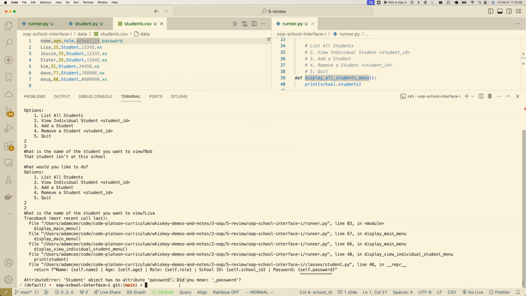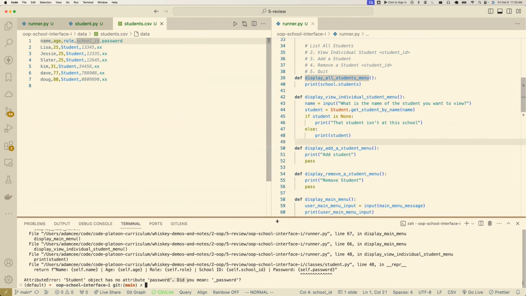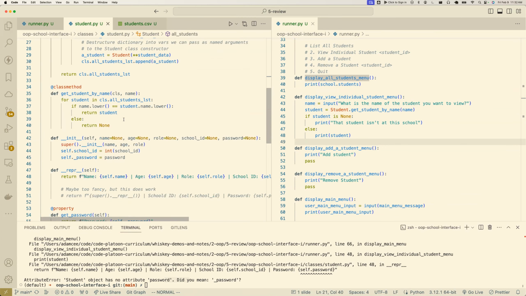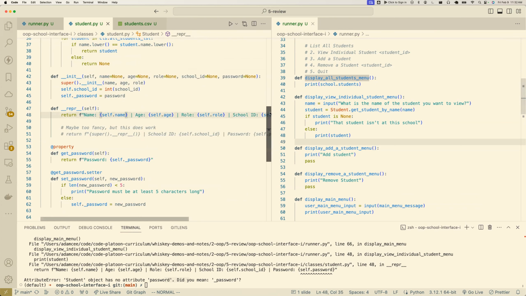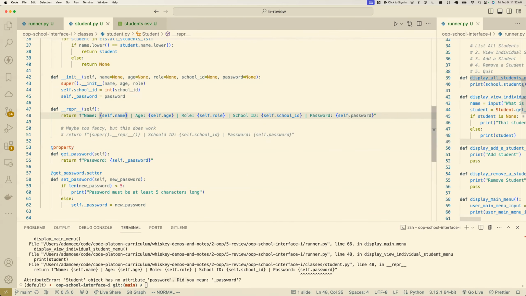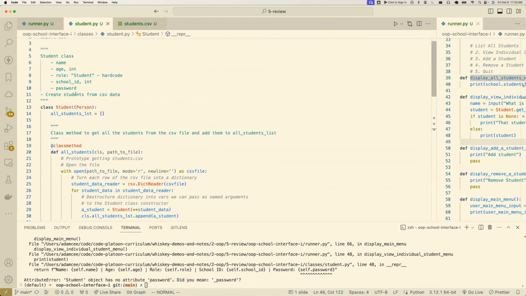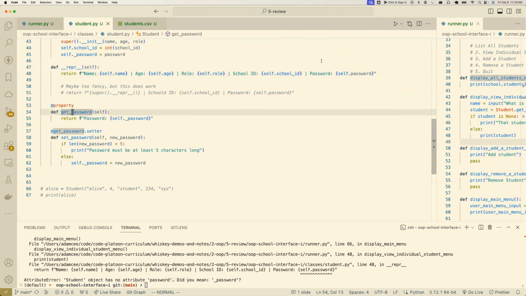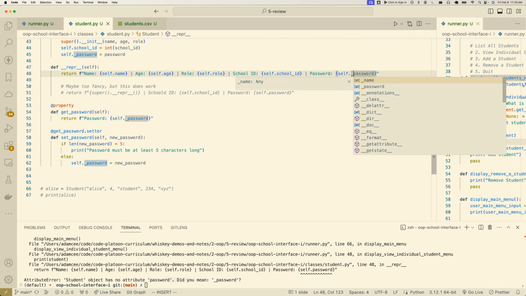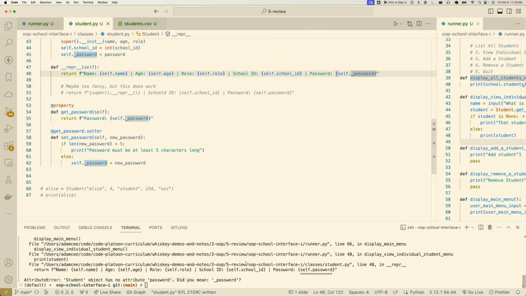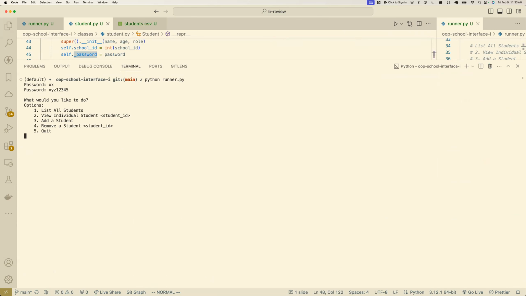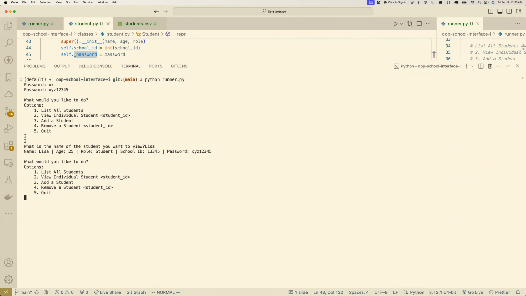Did you mean password? Ah, this raises a very good point about the dangers of refactoring. When we added our getter and setter for password, I did not update the REPR method. Because I named my getter get password. If this was just plain password, it'd be fine. So what we'll do for simplicity is we'll just do that. And now we've got our student.